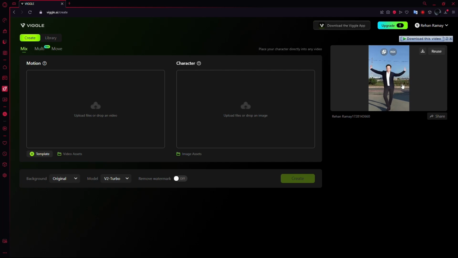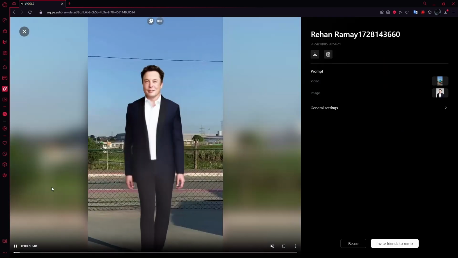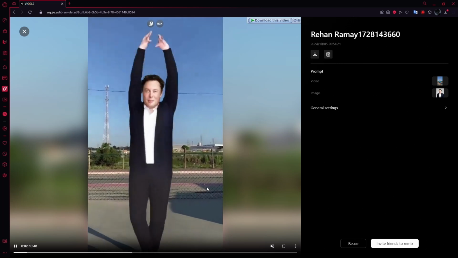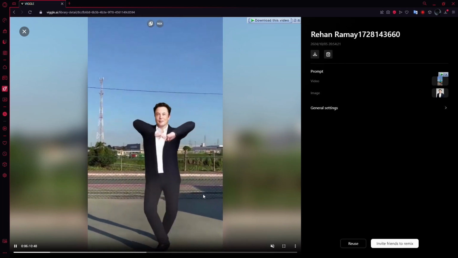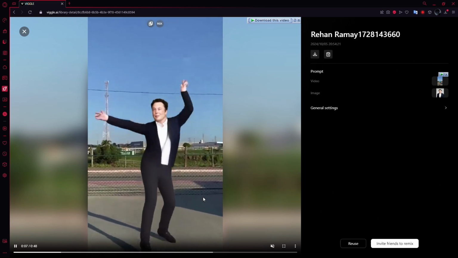Once the video is ready, you'll see the result on the right side of the screen. You can click on it to preview your video. As you can see, we now have a video of Elon Musk dancing to the template we selected earlier.